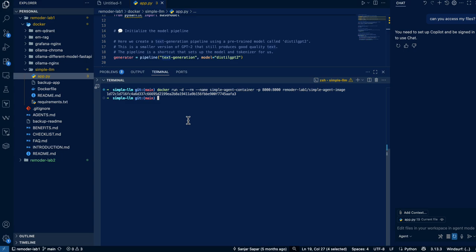Now we will be sending a curl request, as I mentioned. Now that our FastAPI app is running inside the Docker container, we can interact with it using curl by sending a post request to the generate endpoint. I'll just copy and paste some curl commands. So I'm going to run what I had before.